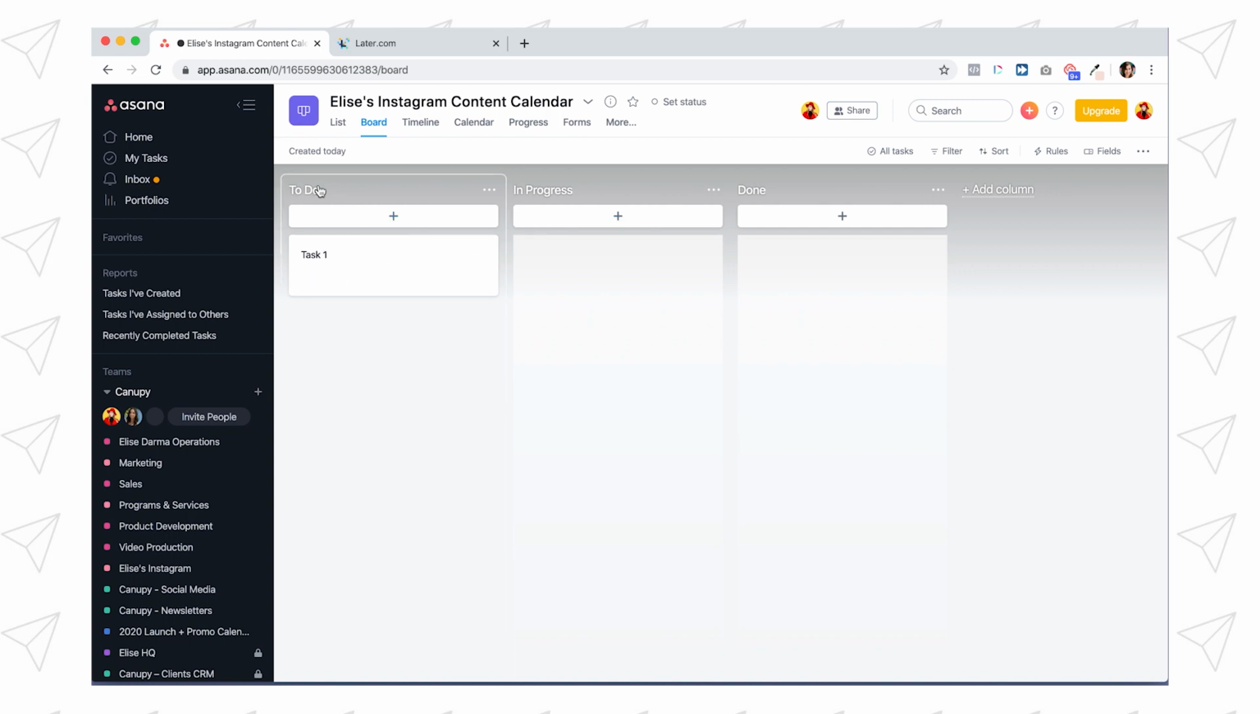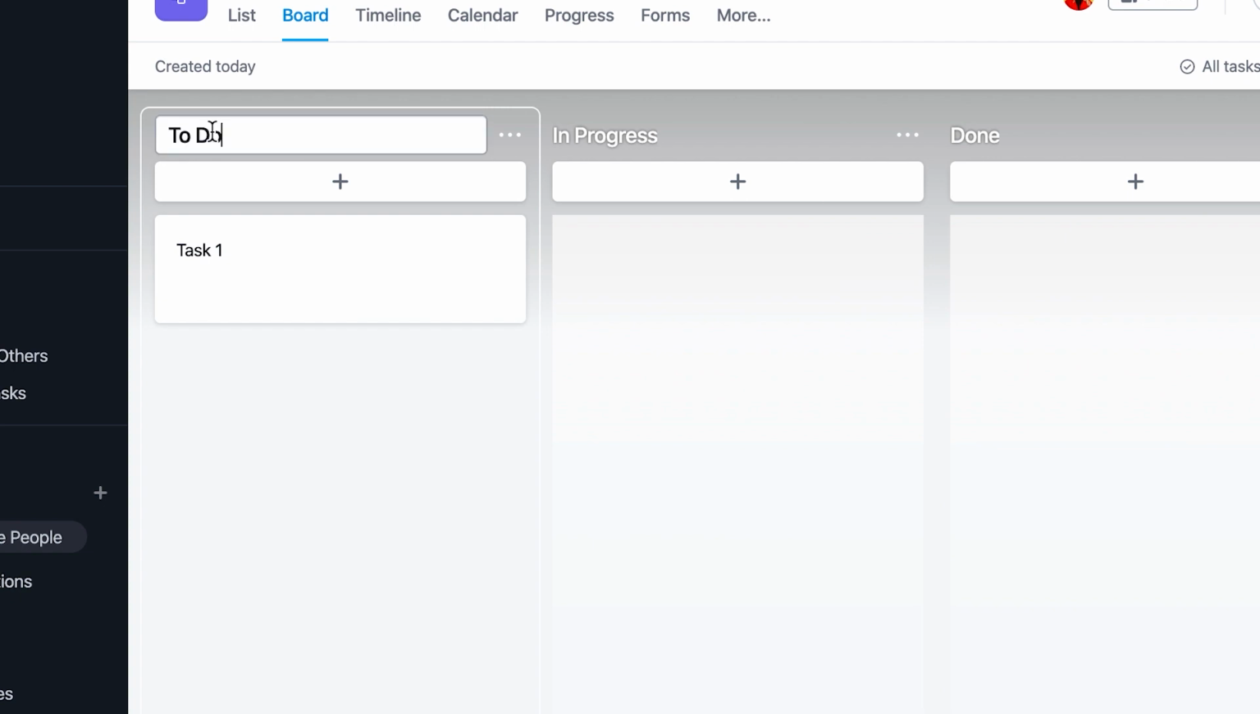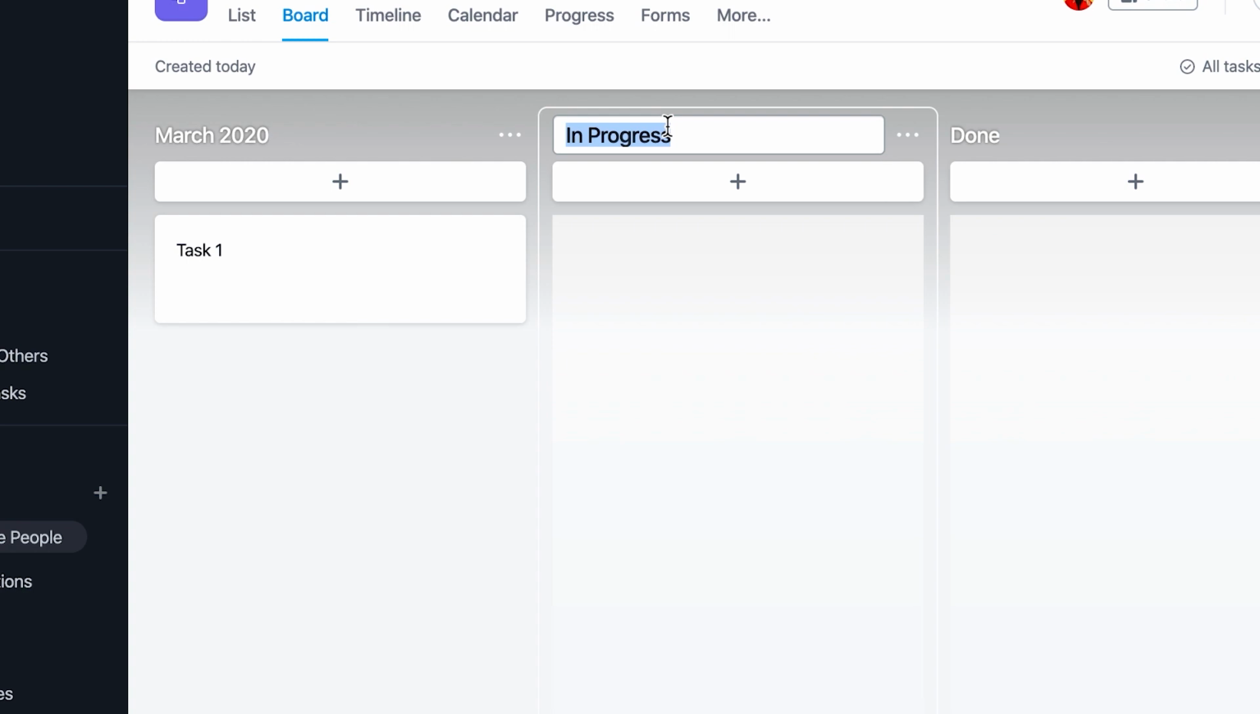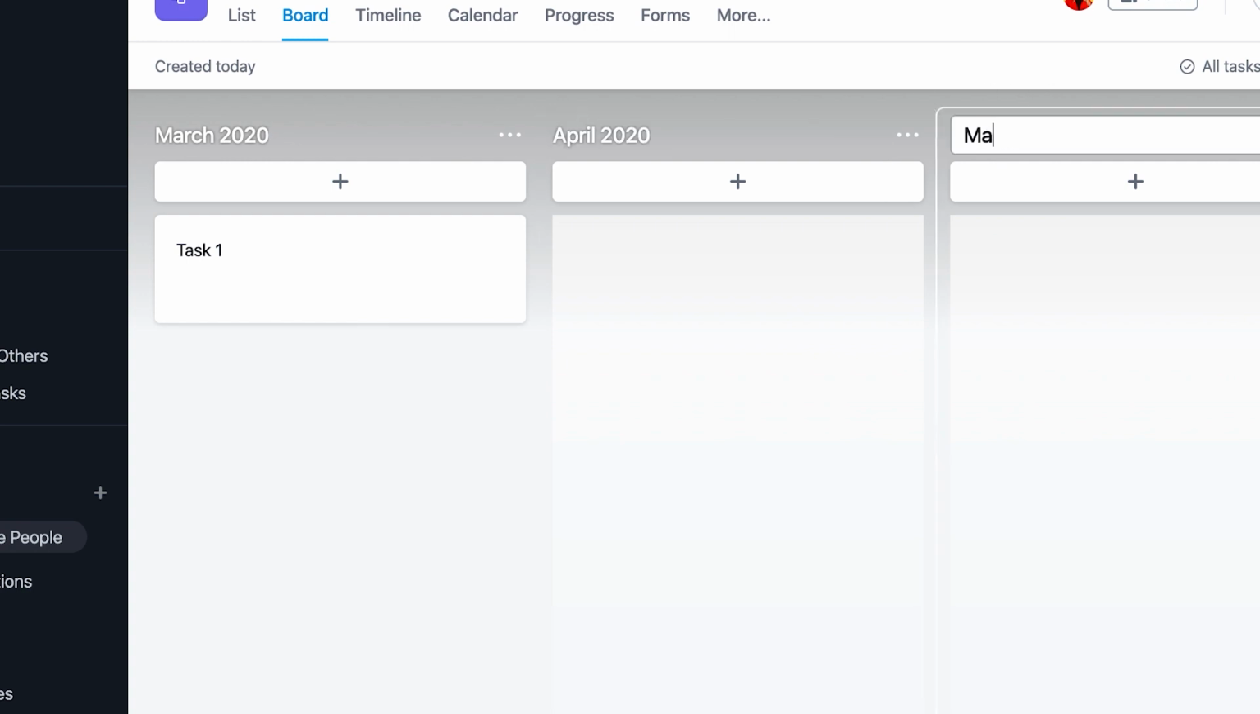So I'm going to rename this one. It is right now to do. Just click on it once, and I'm actually going to give it the name of March 2020. That's the month that I'm filming this. So this is how I'm building out my calendar. Then we're going to do April 2020, and then we'll do May 2020. So basically, I am planning out my next 3 months of content.